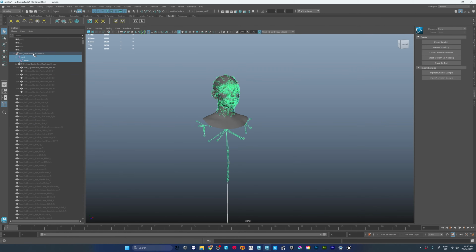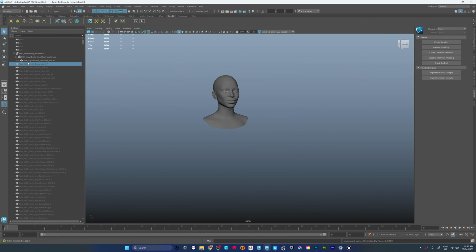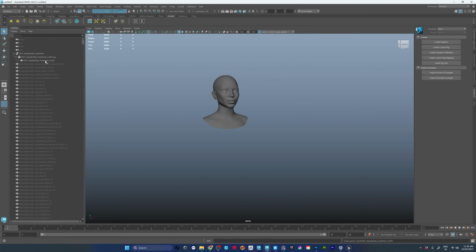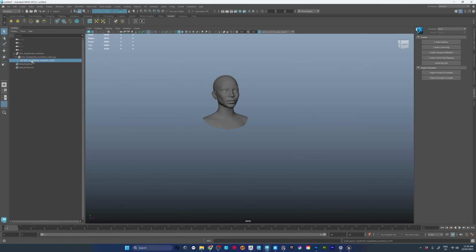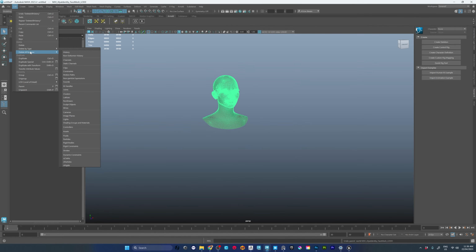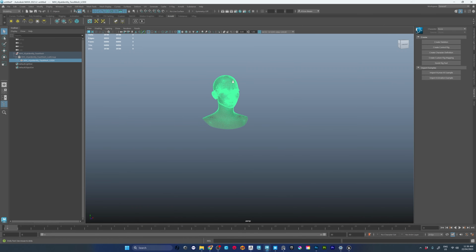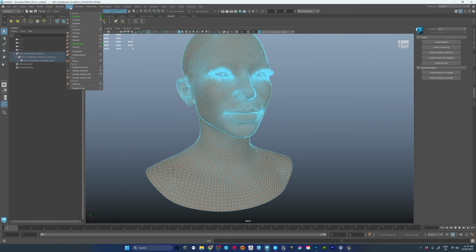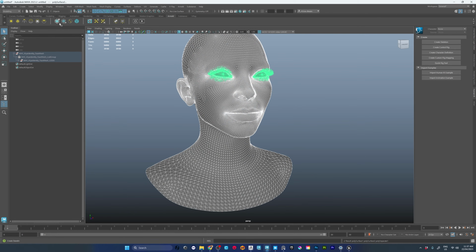So get rid of the skeleton. Cool. So what I want to do is delete all by type history and delete all by type default history. Cool. So what I want to do also in here, because we've just got our one mesh now, I want to take this and separate. So the reason I separate that is because it's got a whole bunch of other stuff we don't need.